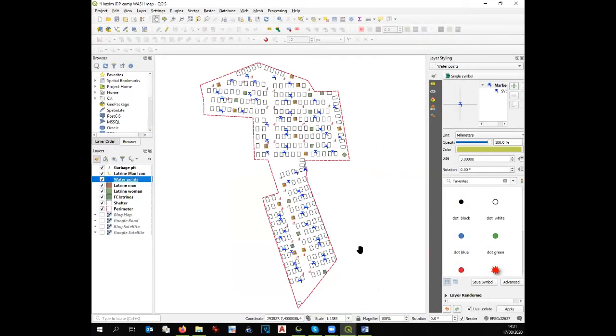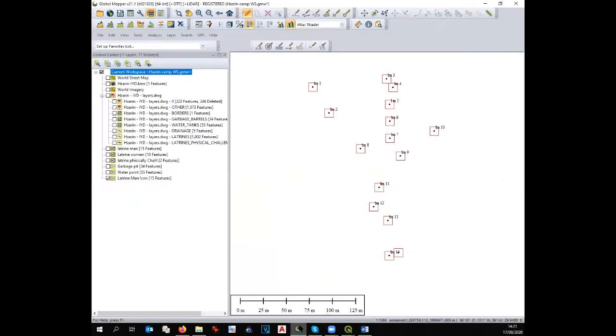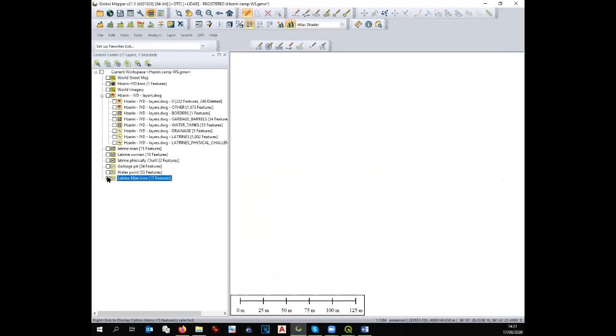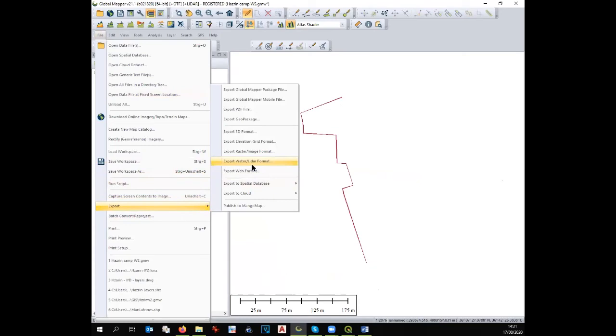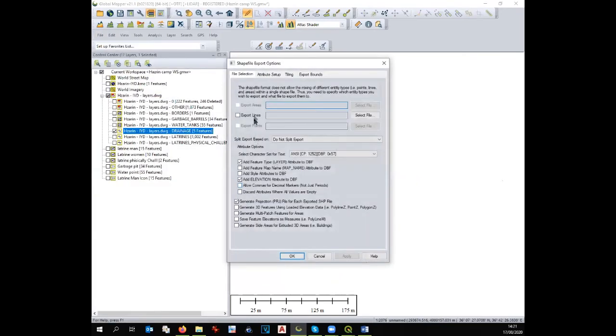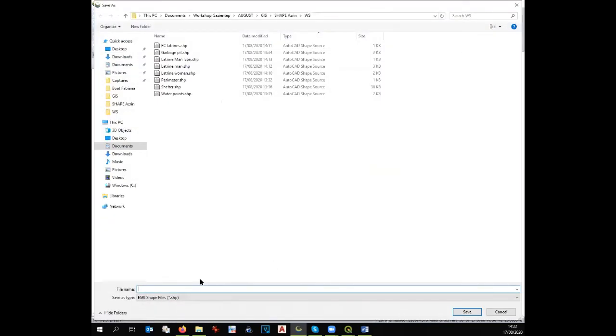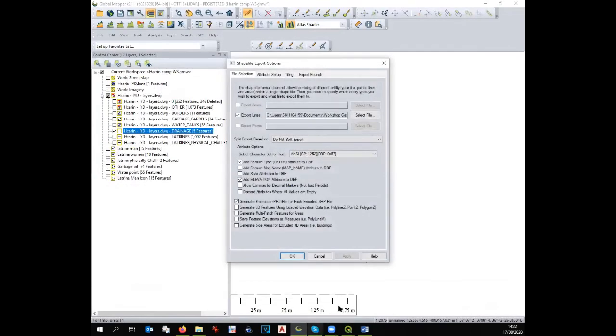What we miss, something very important, the drainage. I didn't export it, but I have it. It's the latrine drainage, this one. Okay, this is the drainage. I export again. It belongs somehow to the wash. Vector, shape, line, drain. Okay.